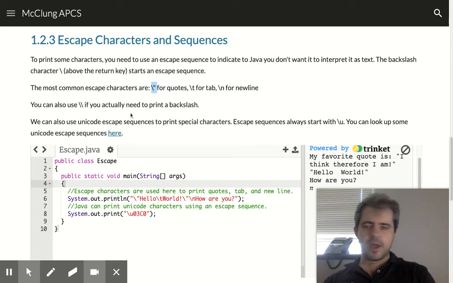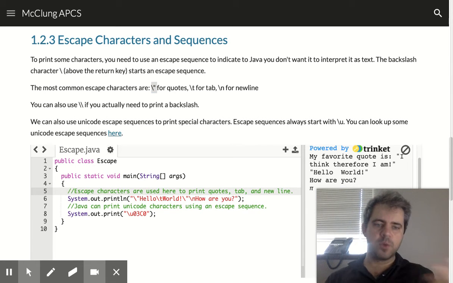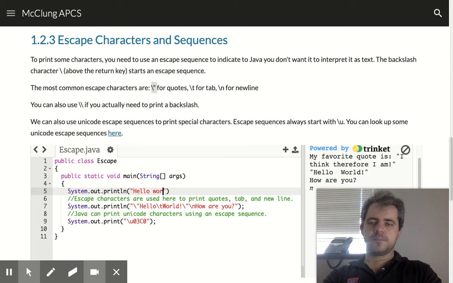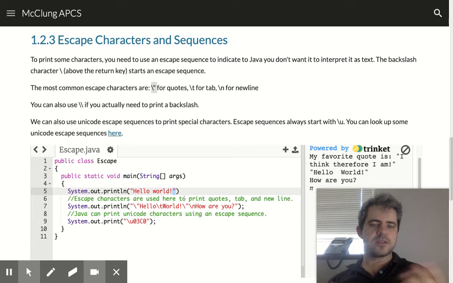\quote. And you might wonder why we would need to do that. Why can't I just put a quote in my quote? Well, if you think about the way that Java's reading this, so System.out.println("Hello world"), whenever it prints this, it knows that the text is starting because of this quote, and it knows it's ending because of this other quote.